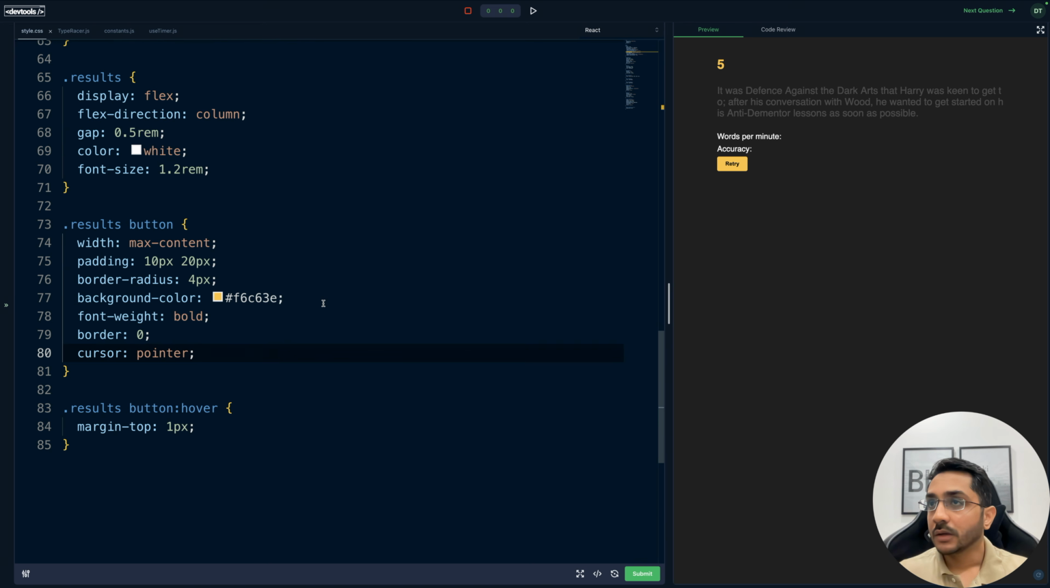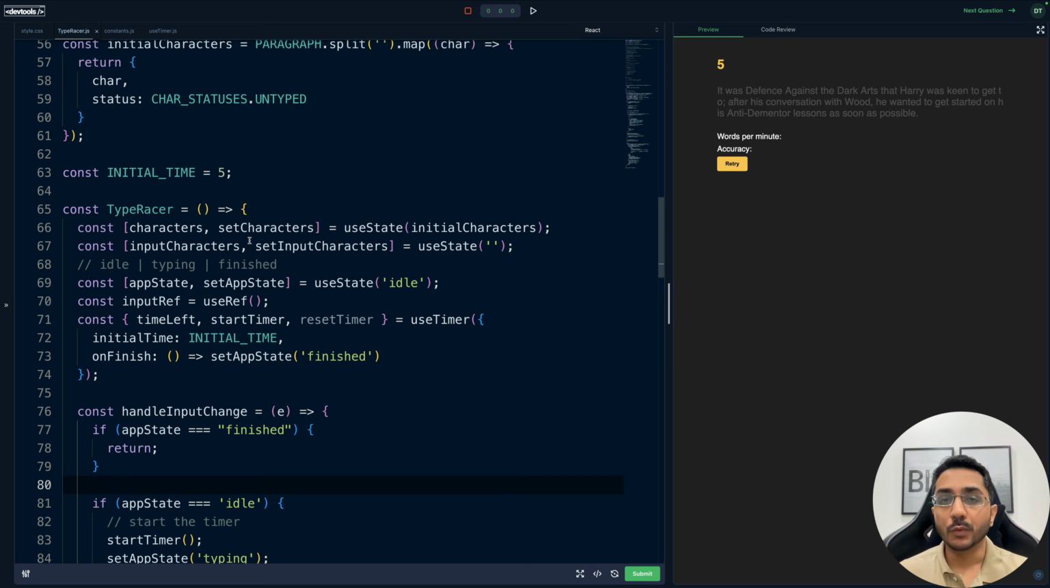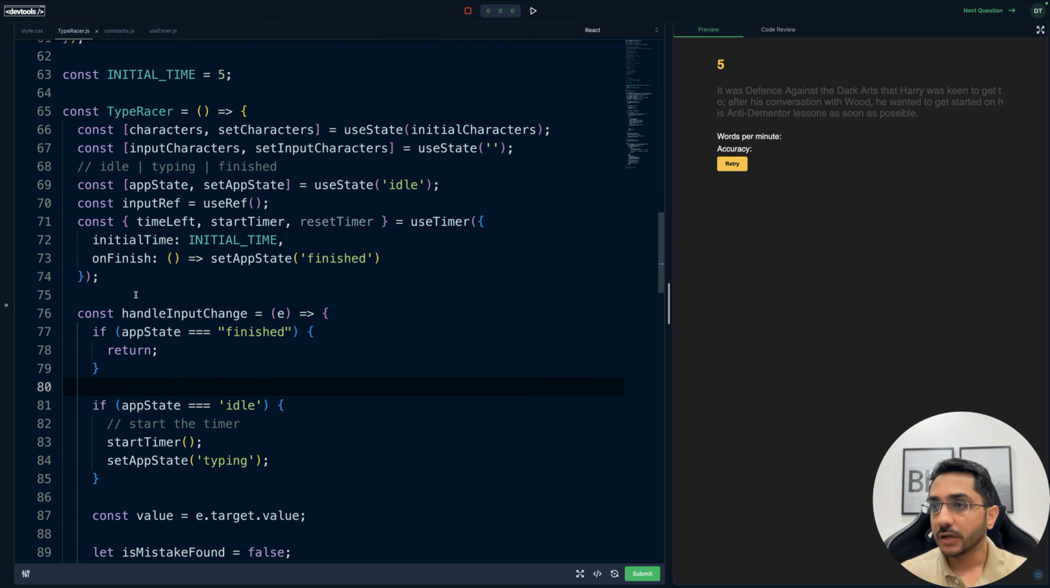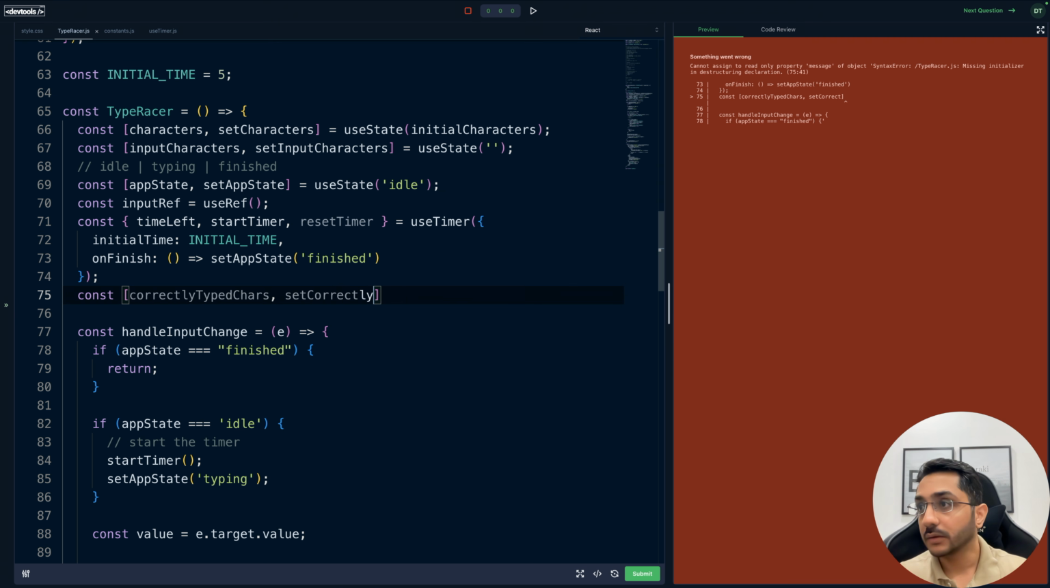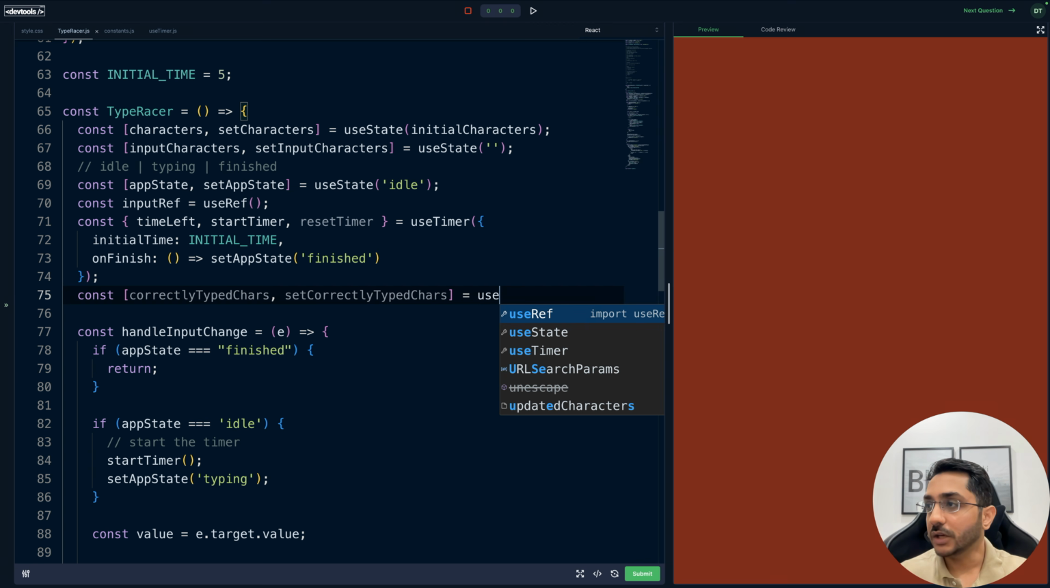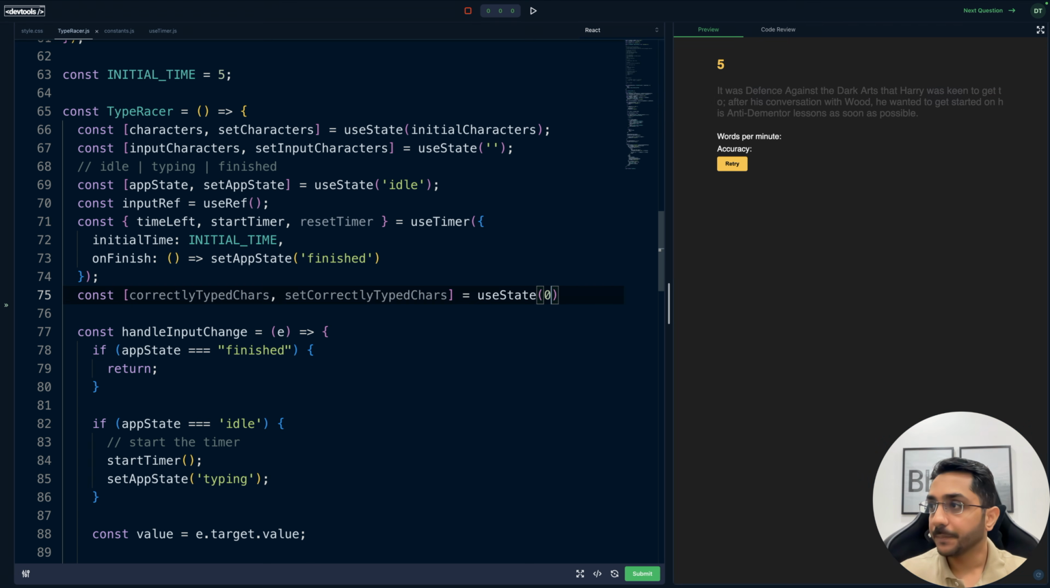See, now we need these stats, we need words per minute and we need accuracy. So for words per minute and accuracy, we need to know how many characters the user typed and how many of them were correct. So let's store both of them. So we'll create another state called correctly typed characters and set correctly typed chars. Let's say initially it is 0.